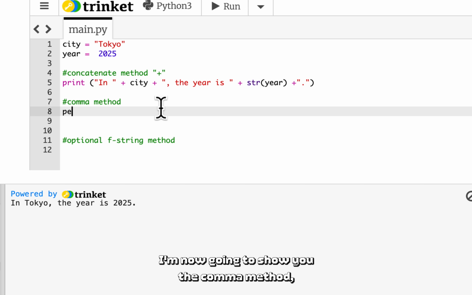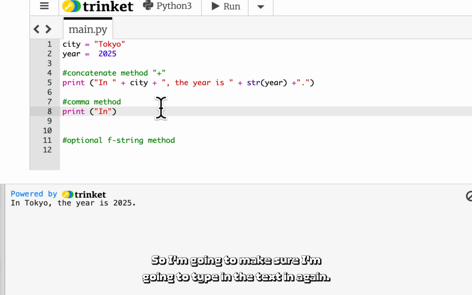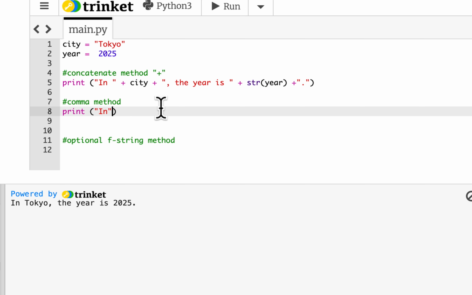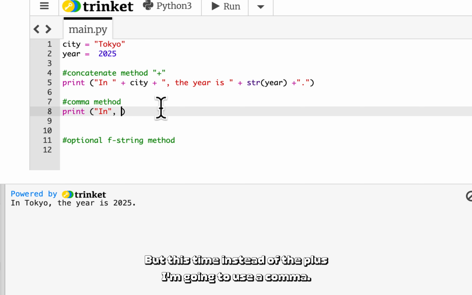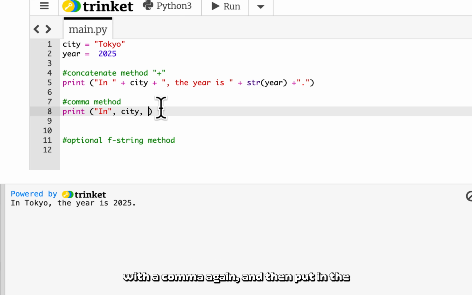Now I'm going to show you the comma method, another method that you could do in Python 3. So the comma method is this way. So I'm going to make sure I type in the text in again, but this time instead of the plus sign, I'm going to use a comma, and then I'm going to type the variable city, separate the variable with a comma again, and then put in the speech marks for the text. And this time I'm not going to put in a comma.